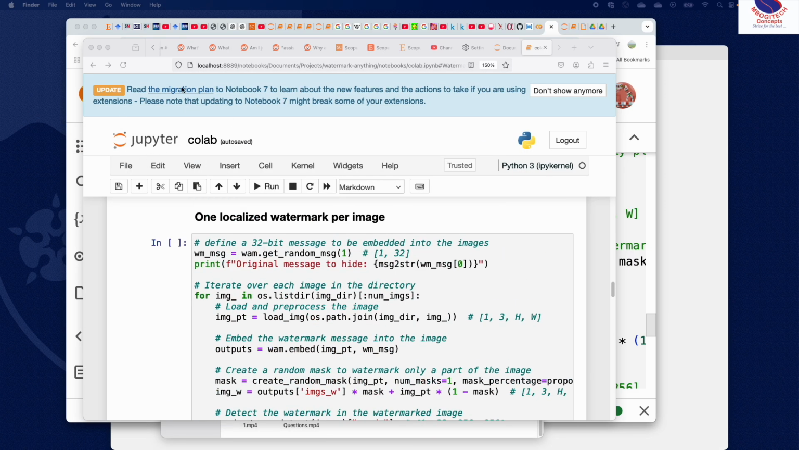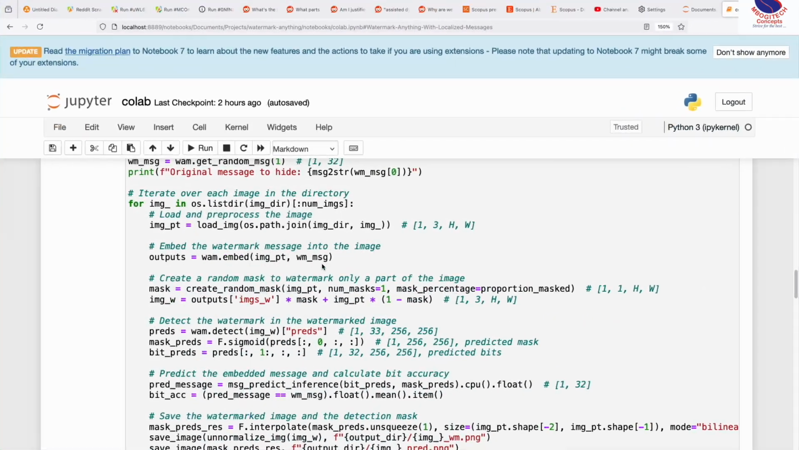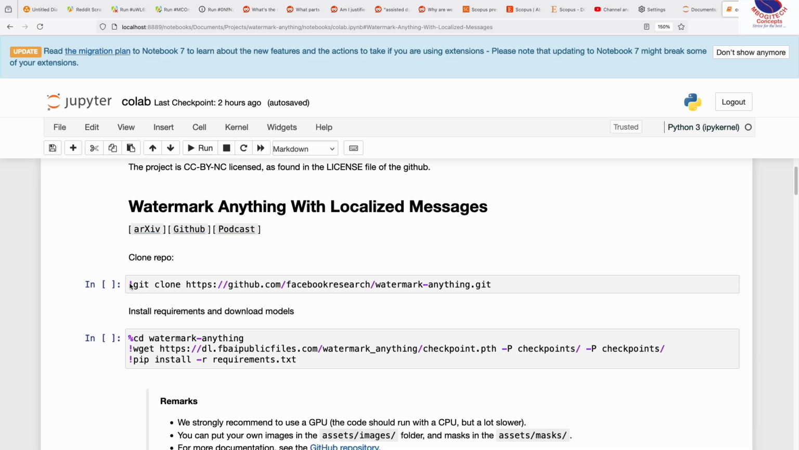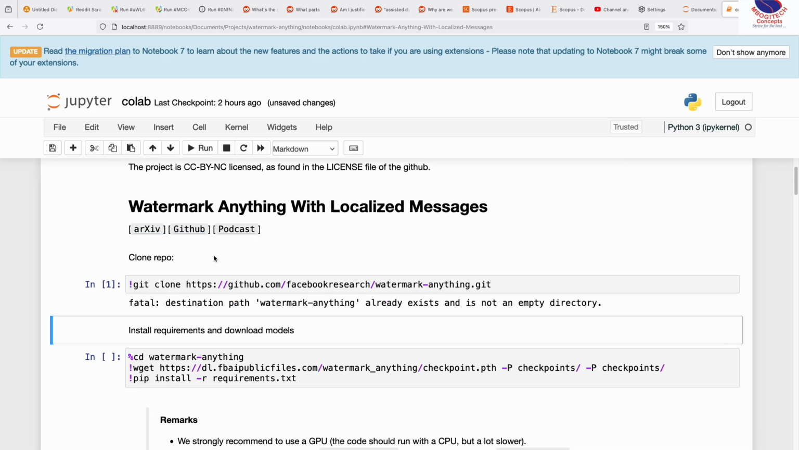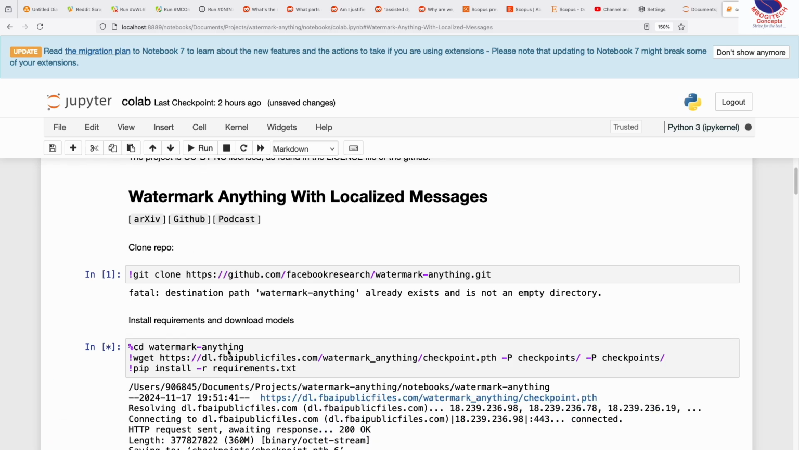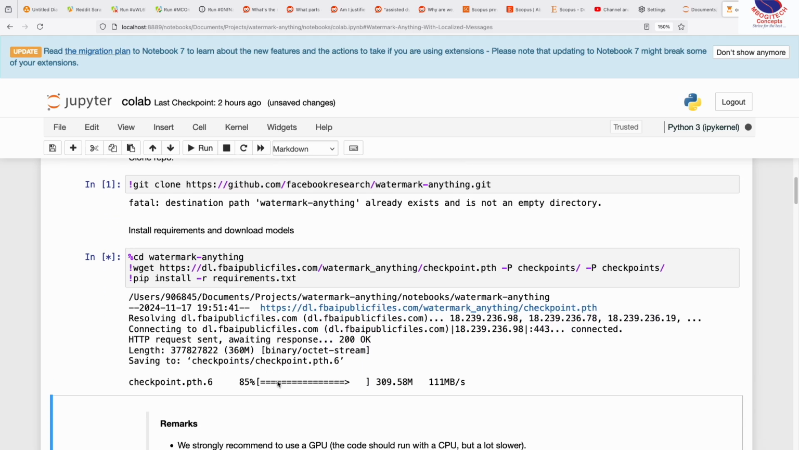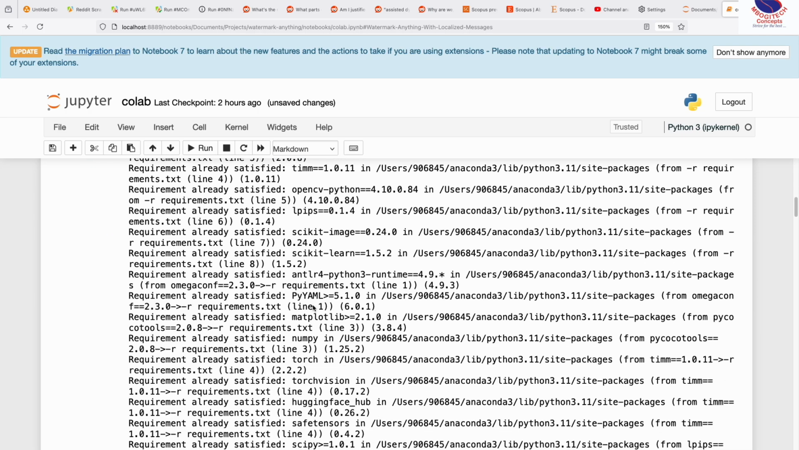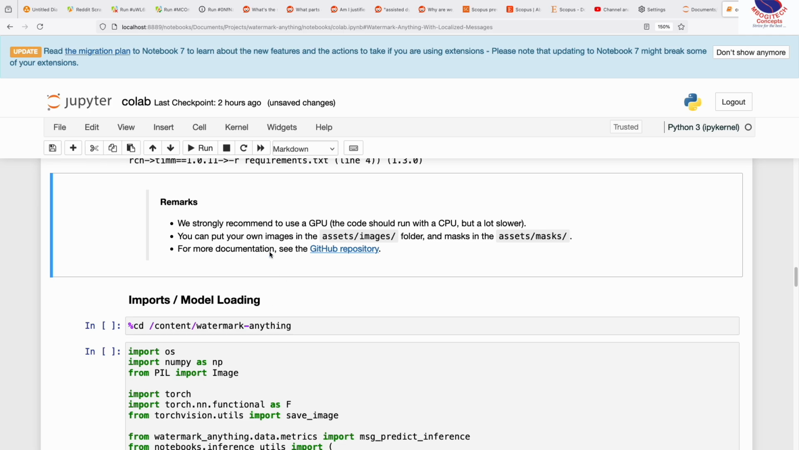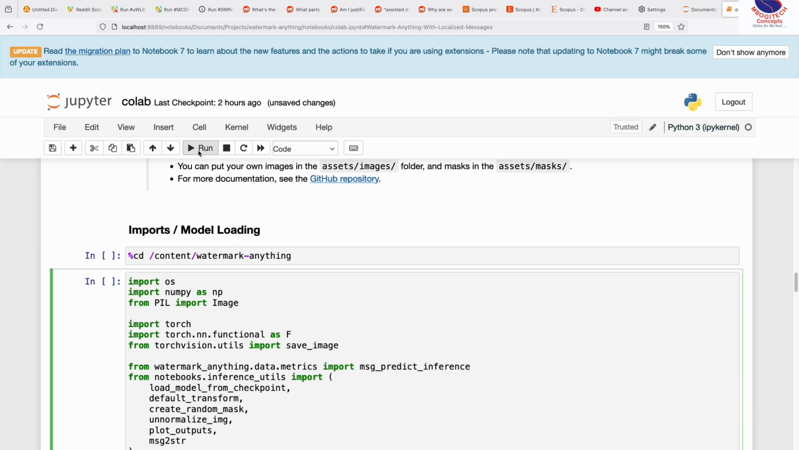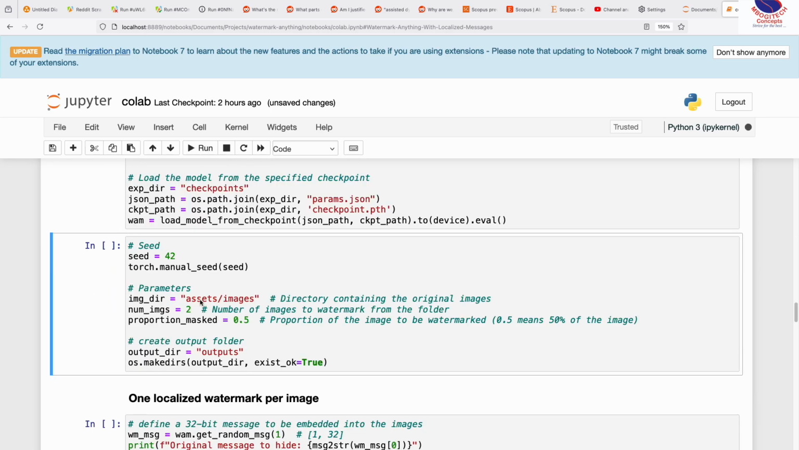Since I've restarted, I will need to go back to the beginning again. I will just start running from here so that we can see that boring message again. Then I will go down, change into the directory, and import the checkpoints, which are needed for the model. Like I said, this is just for Colab, so I don't need it here for the model to work. And I will import the libraries as well.